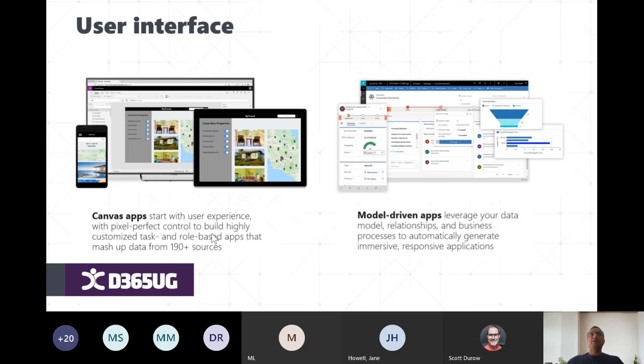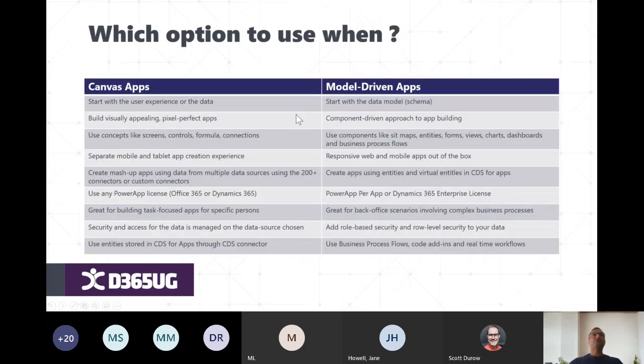They have their own advantages, as you can imagine. They are designed to cater for different requirements. Just to quickly go through them, you've probably seen this slide before. One is more user experience based. Canvas apps are all about user experience. You have much more control, down to the pixels, over how you want the app to look.